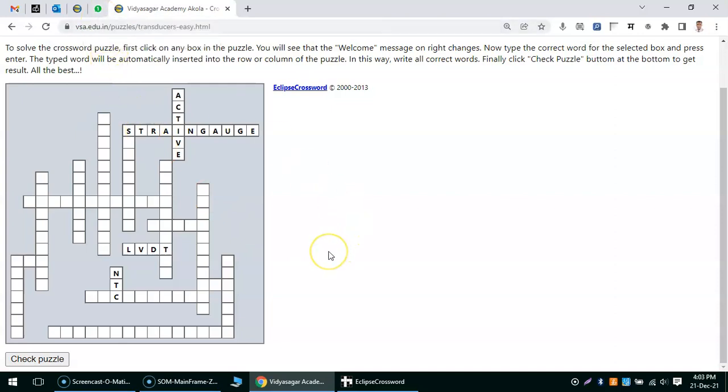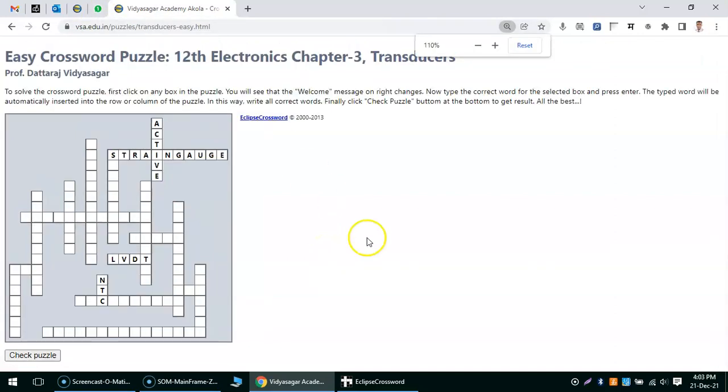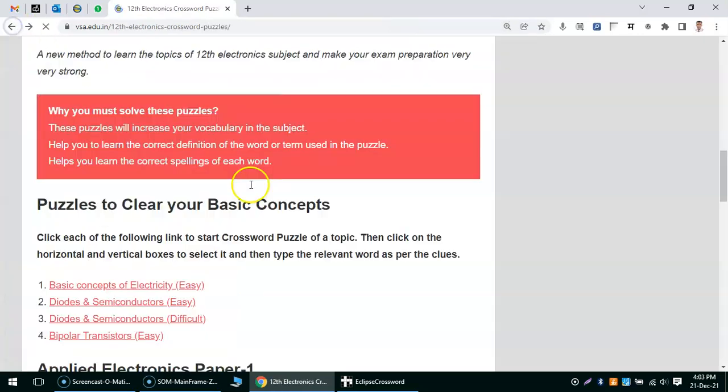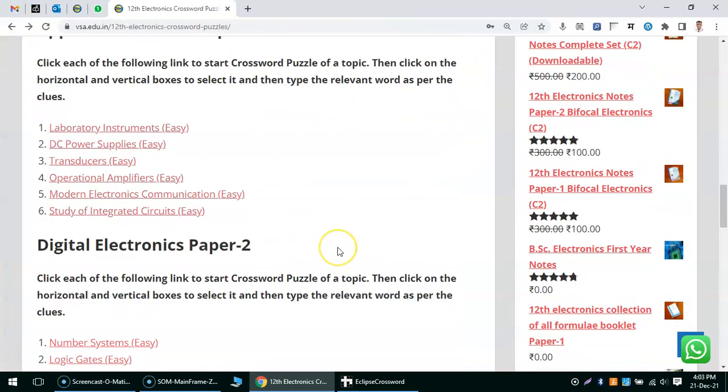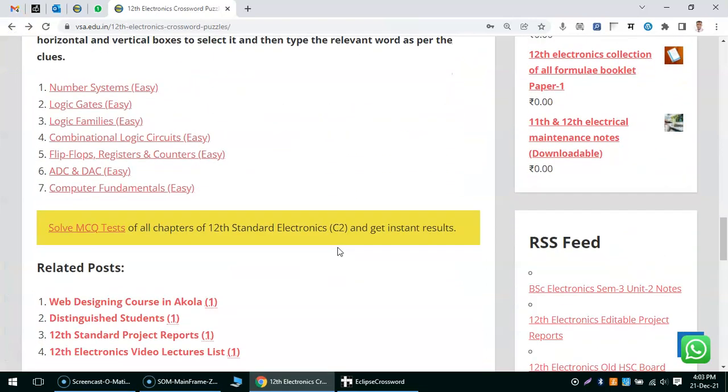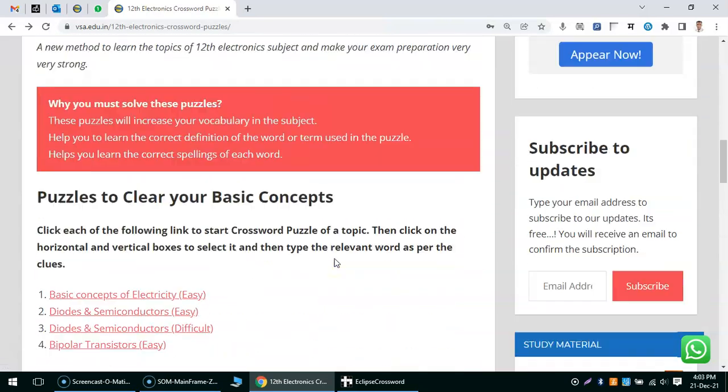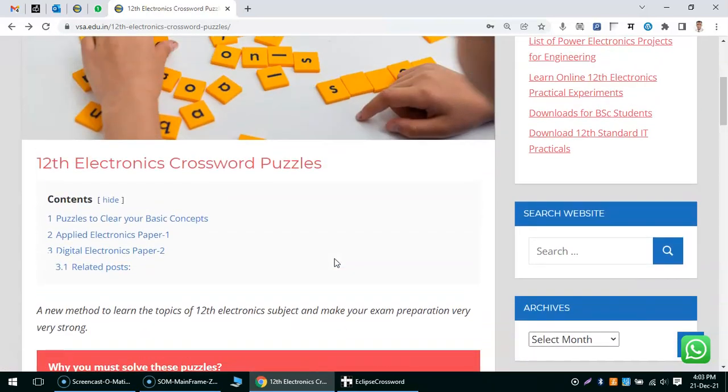So with this process, you can solve all these puzzles given on the link, and one by one you solve them, and then you can also go for the MCQ tests also. So I wish you all the best and enjoy solving these crossword puzzles.